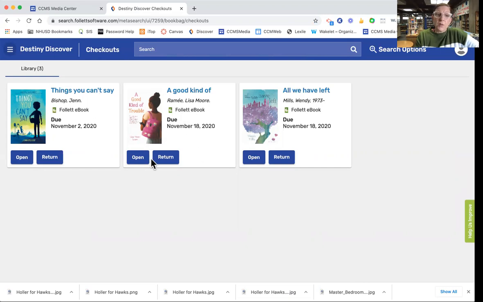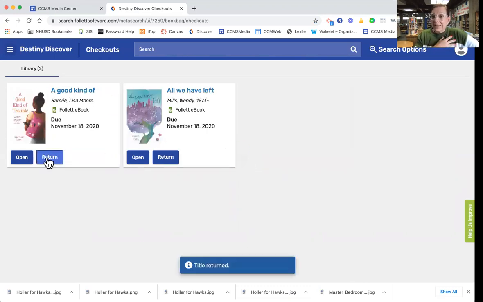Same thing with A Good Kind of Trouble. So these are the 3 books that I have checked out. I actually don't want Things You Can't Say anymore, because I really liked A Good Kind of Trouble. So I'm going to just click on return. Click on return, and bam, somebody else can check it out now. Instead of it just sitting there for 3 weeks with nobody reading it, return the book. Be polite and return the book.